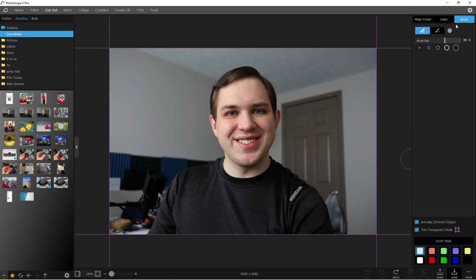But that's the brush tool. One little thing as well, you can adjust the sizes of the brush, and you can even click in here and adjust the shape of the brush. So if you need a certain shape, you can do that as well.